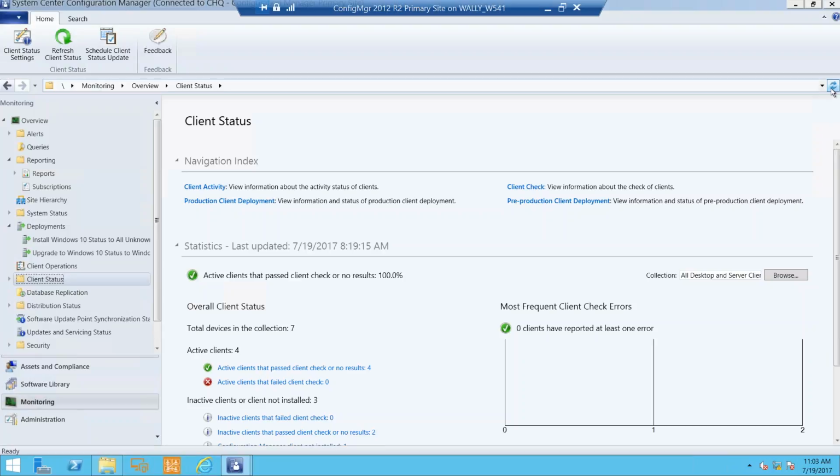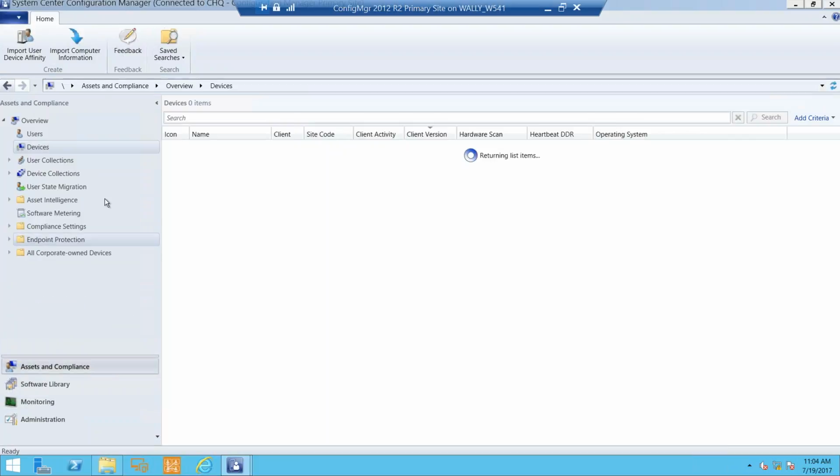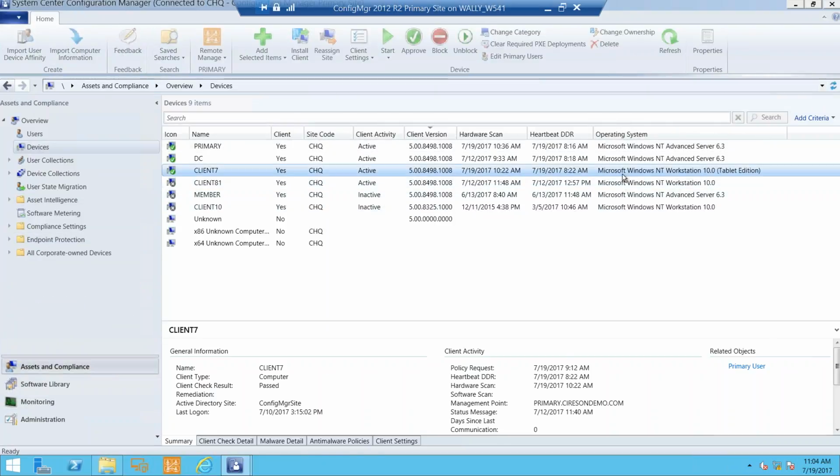Okay, not quite there yet. Come on, it doesn't take that long to do a refresh client status. There we go, 11:03. Now let's go back to our assets and compliance, look at our devices. Okay, so he's up to date as far as hardware inventory, but yeah, he still shows tablet edition. So I'm going to have to go check on that for you. I honestly don't know why it's showing up as tablet edition, because it's the exact same build. It was, again, a virtual machine that was running Windows 7. So I don't know what the difference is. I will find that out, and we will mention that next week when I come back on that.